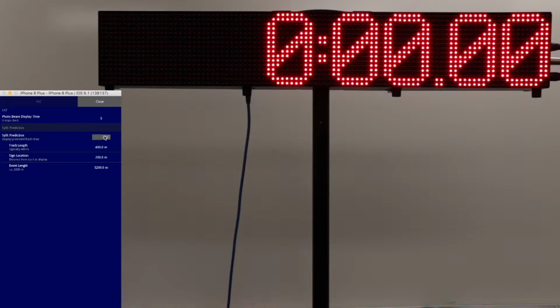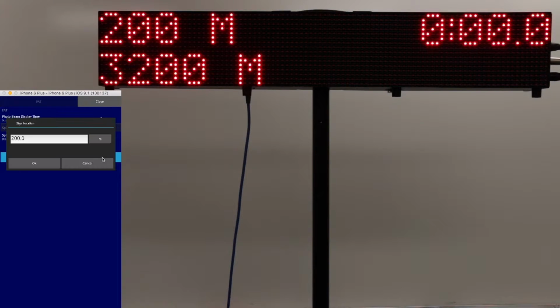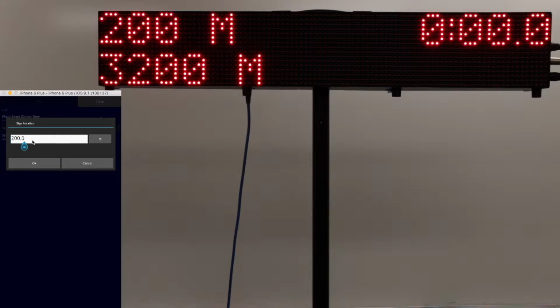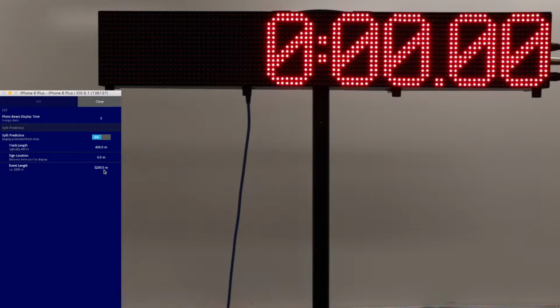The split prediction feature can be used in distance races to predict a winning time based on an athlete's current pace. If split prediction is turned on, be sure to set the track length, sign location, and event length. For example, if you intend to use the display at the finish line of a 3,200 meter race on a standard 400 meter track, you would set the track length to 400 meters, the sign location to 0 meters, and the event length to 3,200 meters.